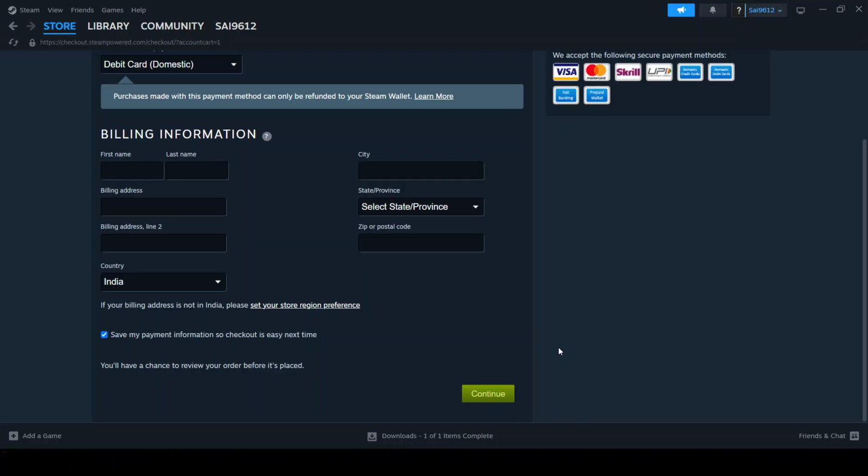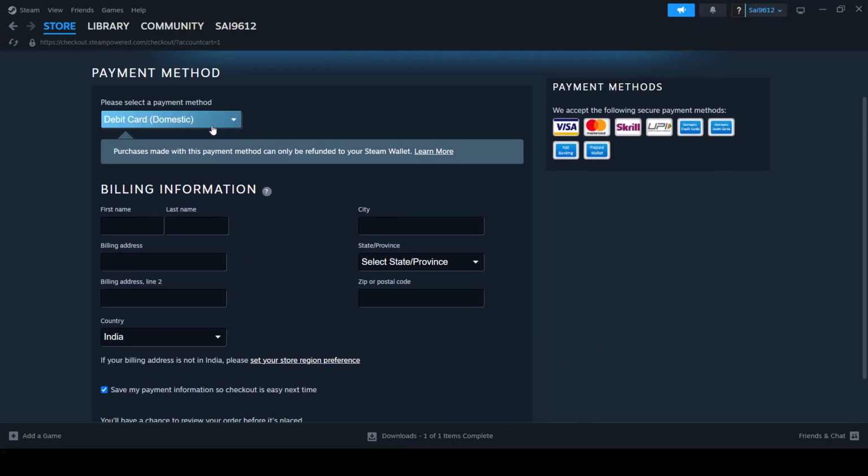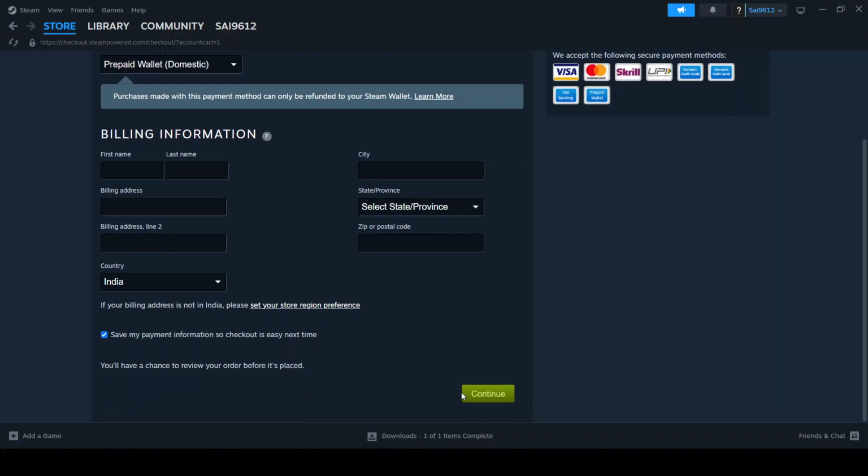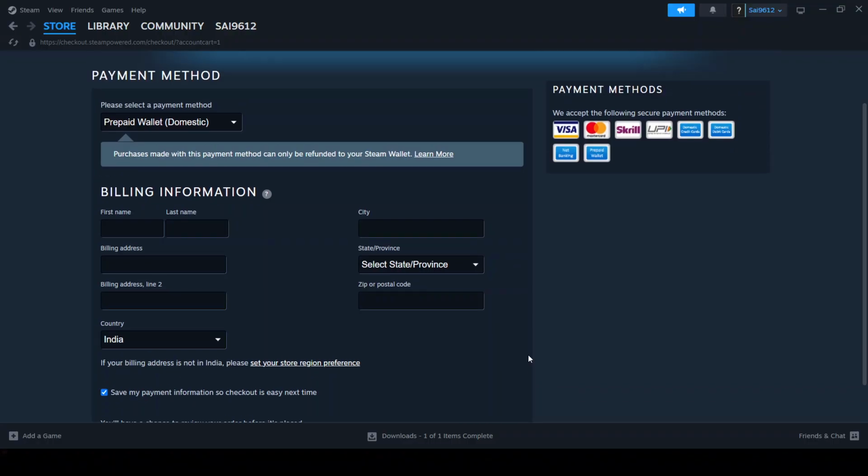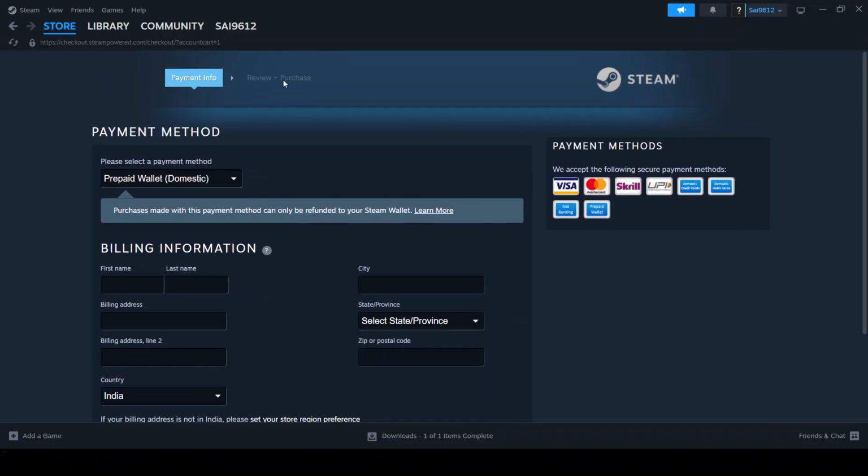You can also use a prepaid wallet if that's already set up on your account. It's a convenient fallback when you're managing spending or don't want to authenticate each time. Once your payment is confirmed, Steam will finalize the purchase and add the game to your library. You can start the download right away or queue it for later.